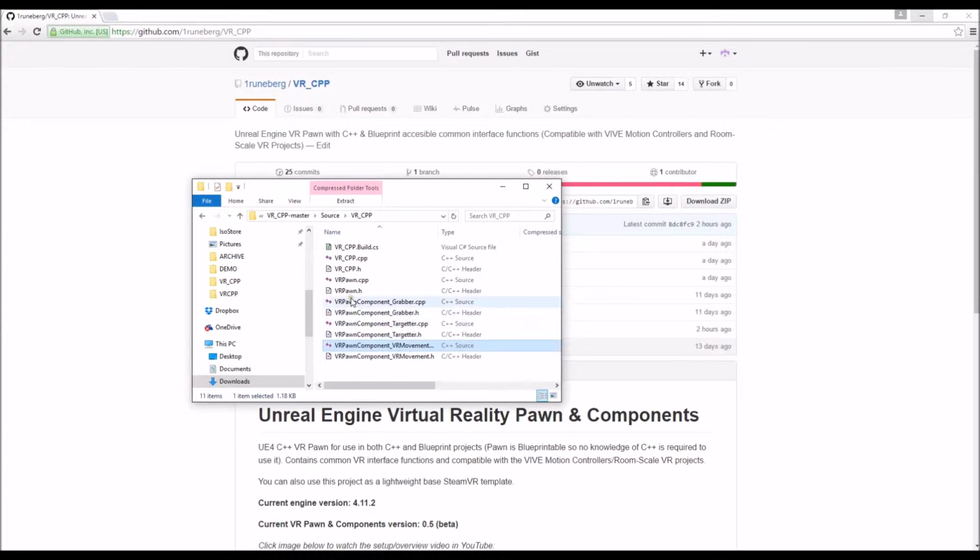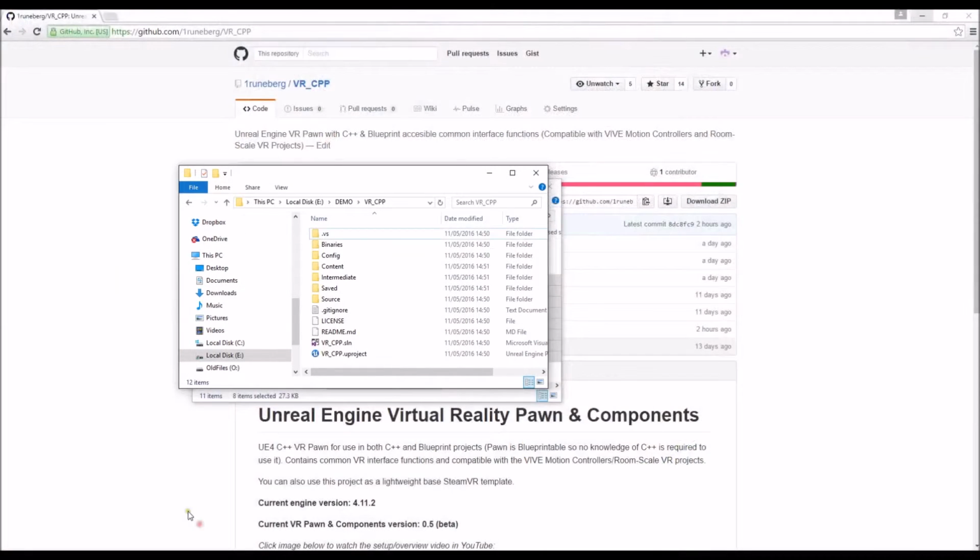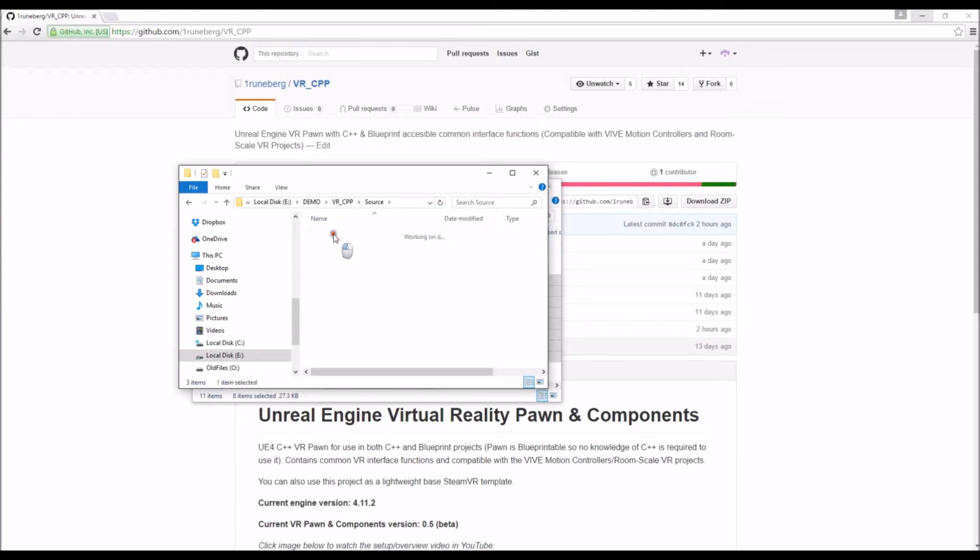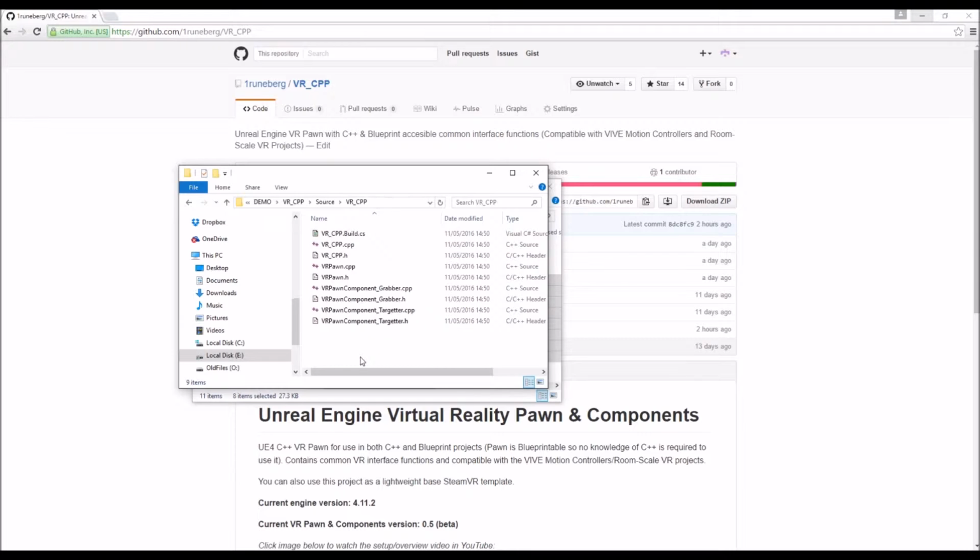But just to give you an example, possibly in the future, if there are some changes on the code from some of the older components that you already have, you would want to copy everything, VR pawn, and then all of the different pawn components. Okay, so copy that over onto your C++ project. So you go to source, vr_cpp, and these are all the old files, right?